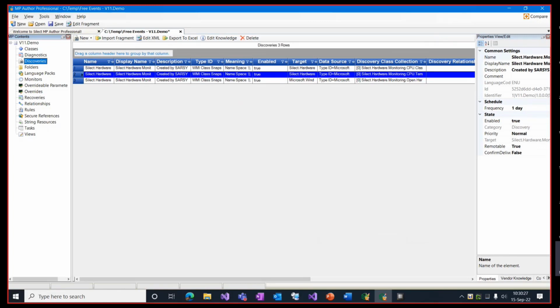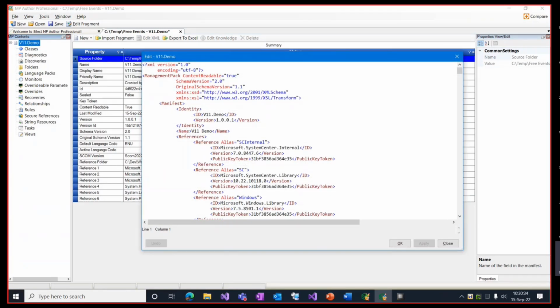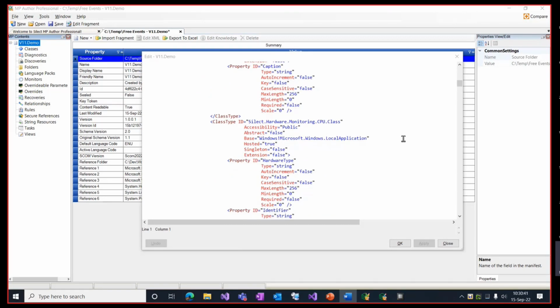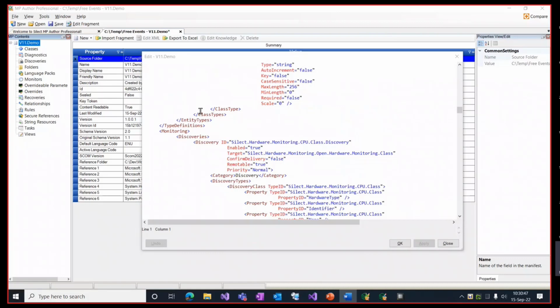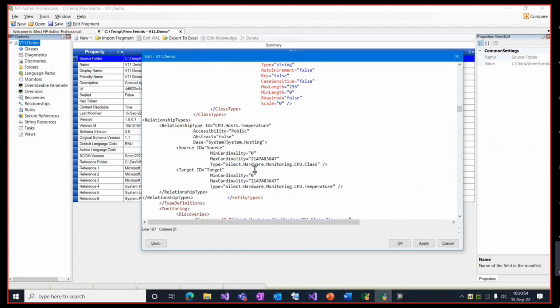Now, we need to actually make a change to make this work, and this is what I've said is something we will be working on in a future version of MP Studio. But I think this is valuable just to show what you can do. I need to introduce a relationship between the CPU and the sensor, the temperature sensor. And the reason for that is we need to use some of the information from the CPU class. So we need this relationship. So this is defining a hosting relationship between the CPU class and the temperature class.